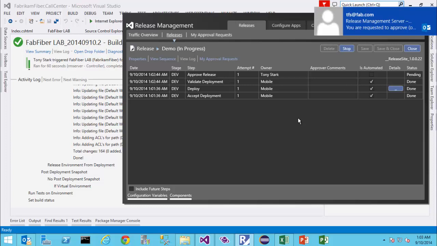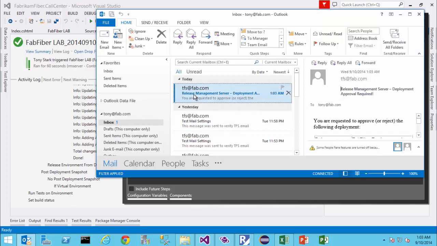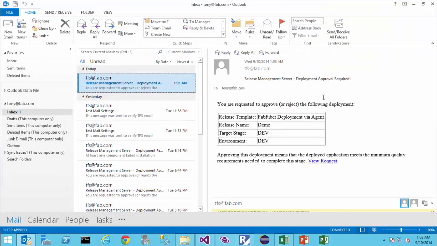The release through the dev environment is now sitting at the approval step. We can see the history by viewing the log, from accept deployment to validating to the approval, which is now pending. If we look at our email, we'll see that release management has sent us an email asking us to approve or reject a deployment, and it'll give us the details of what deployment we're required to approve. Let's click View Request to open up that approval.